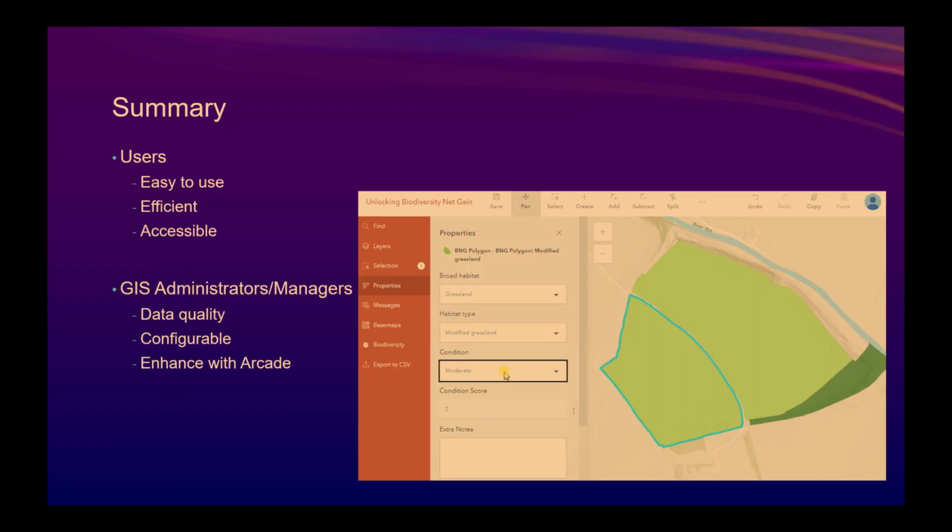To summarize, Suite aligns really well to facilitate biodiversity net gain. For your users, it's easy to use, efficient, and accessible, whether you're online in the office or offline in the field. For GIS administrators or managers, you can ensure that the data collected is of high quality. It's configurable, and you can enhance Suite with Arcade, really making it fit your requirements and use cases.